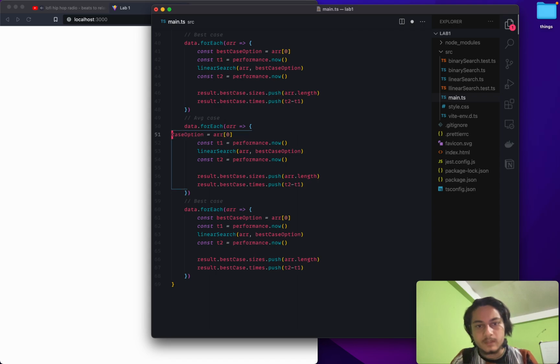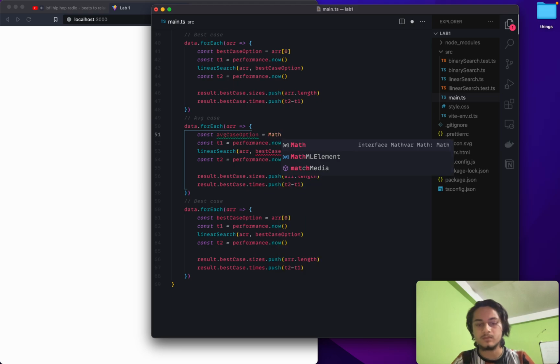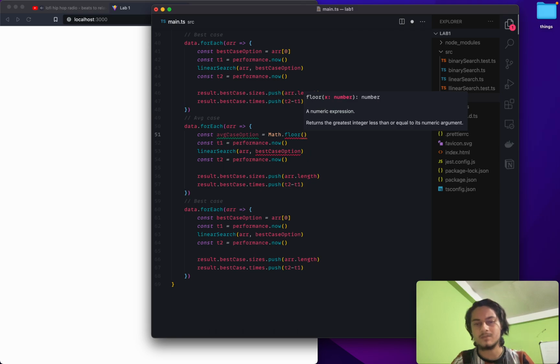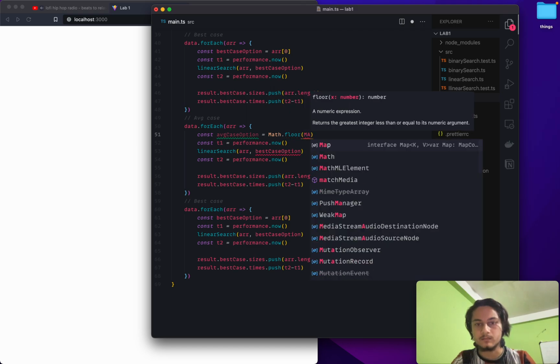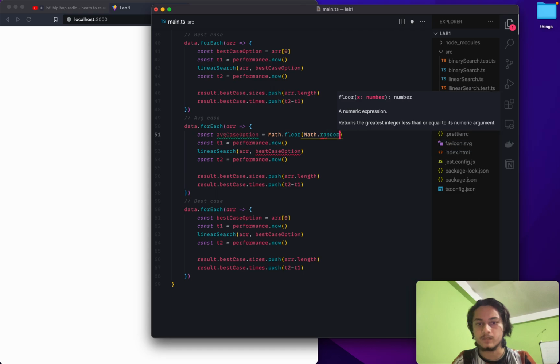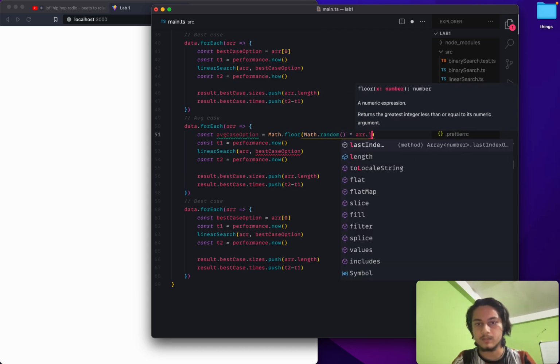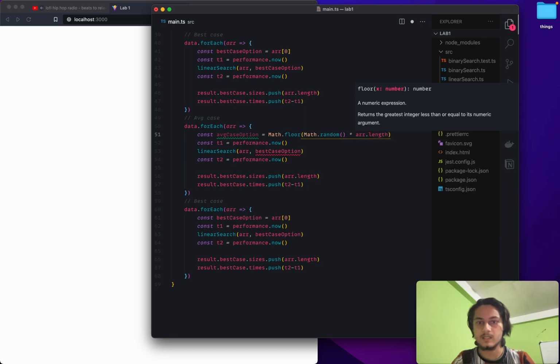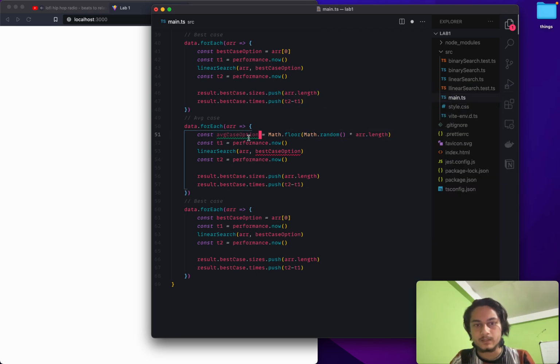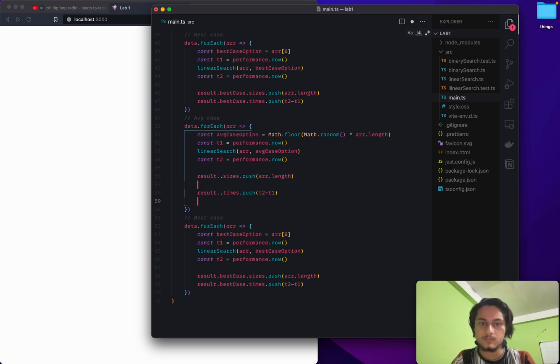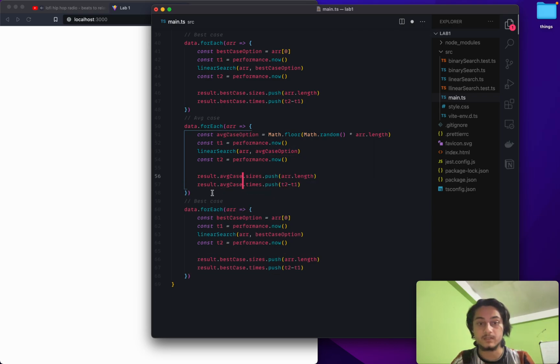Okay, what is going to be the average case? Average case is going to be simply a random value. Using a random value, I'm going to use a pseudo random method. I'm going to use floor to get floor values, so that I don't get decimal values, to get index values. Math.random is a pseudo random way of getting random values. I'm going to use trigger to get random values within that array length. Okay, average case is there, and I'm going to insert it into average case.